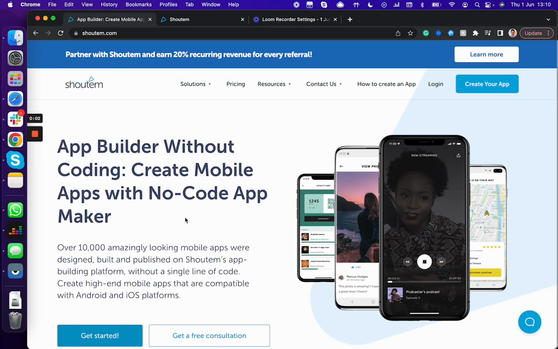Welcome to another series of how-to videos on the most commonly used features and functionalities in apps built with Shoutem. Today we're going to talk more about news functionality, either manual news or RSS feed news. And we are also going to talk about events functionality.